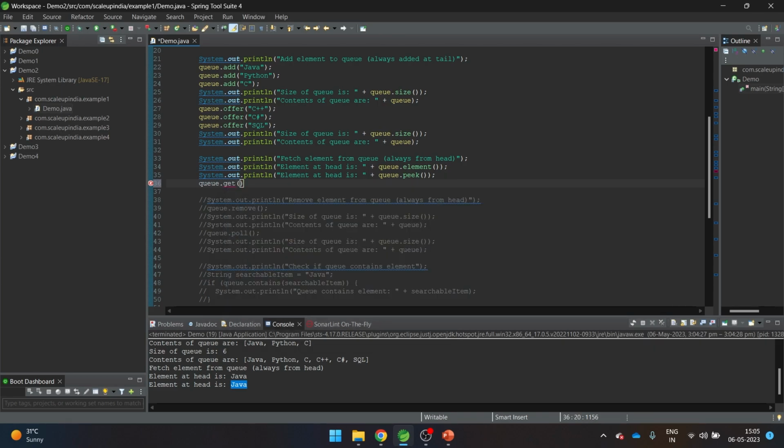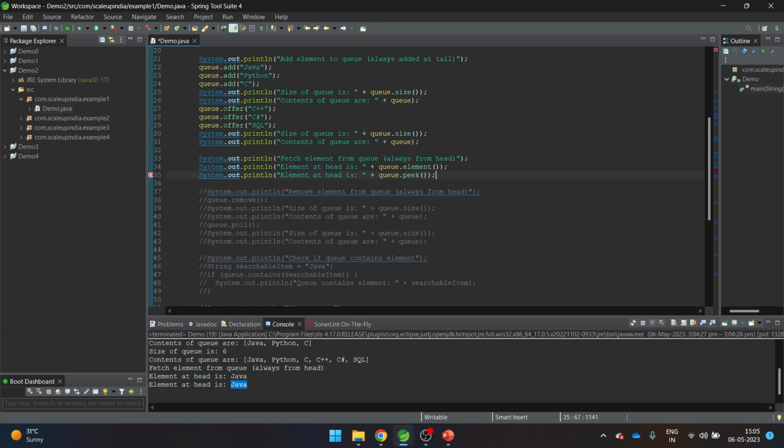So you see there is nothing like get where you can pass an index. That is not possible here because it's first in, first out. What if you want to remove the element? Then that's simple. You can make usage of the remove method here.